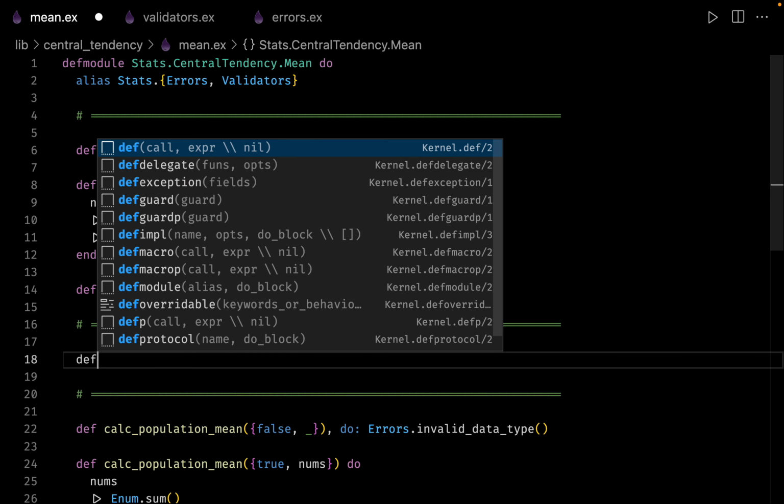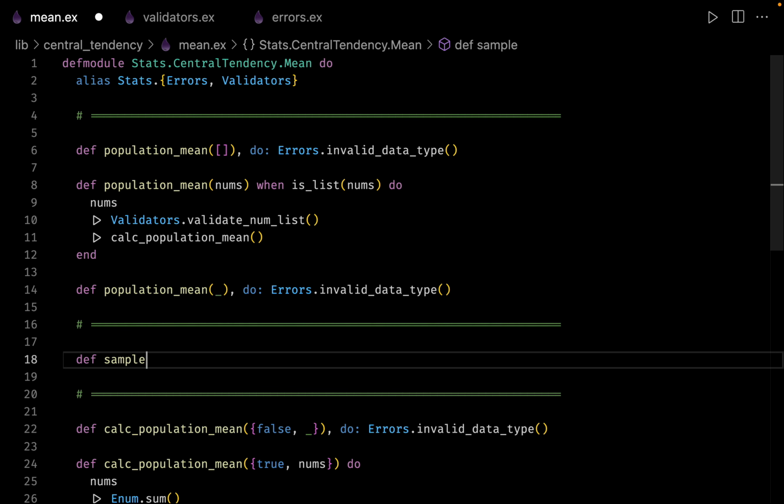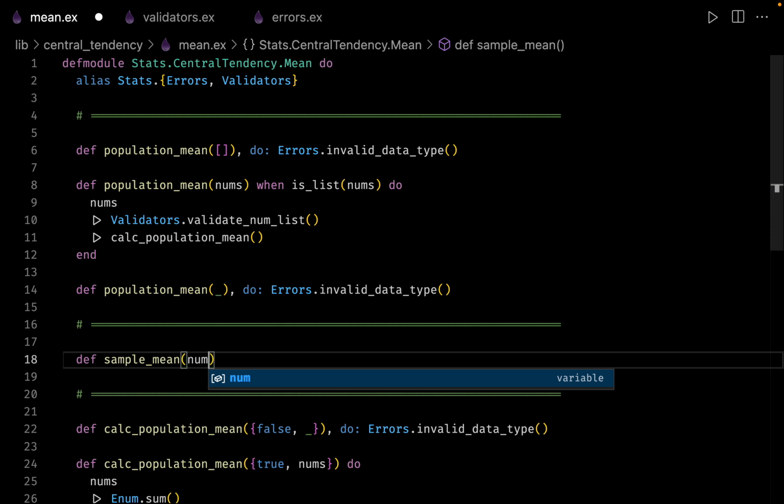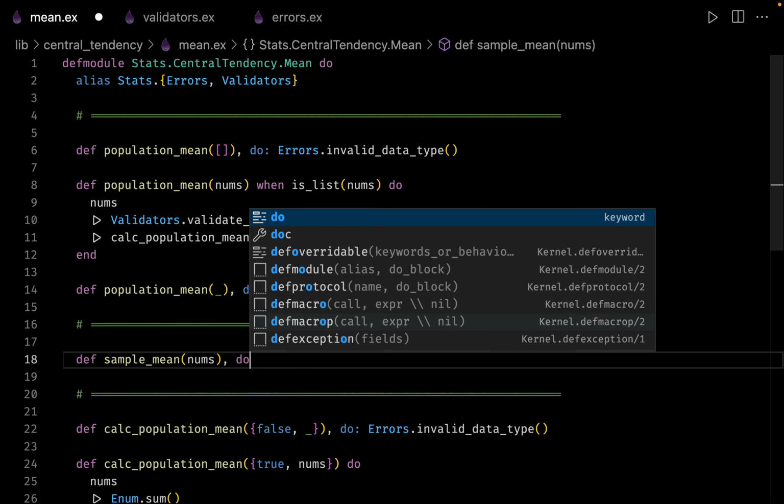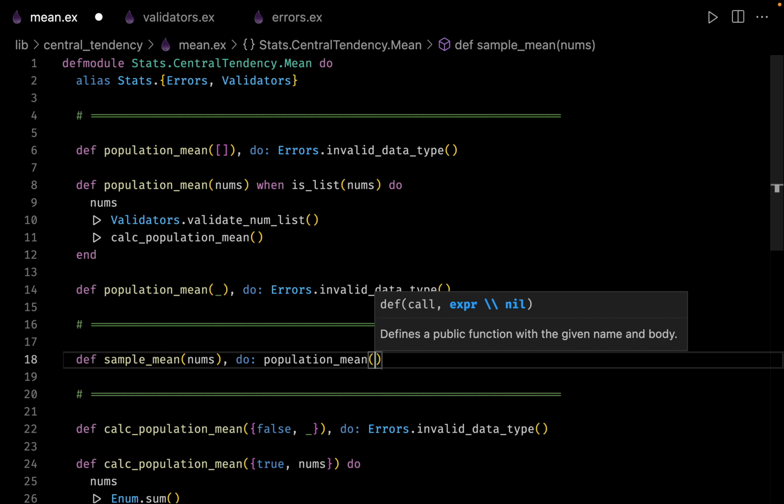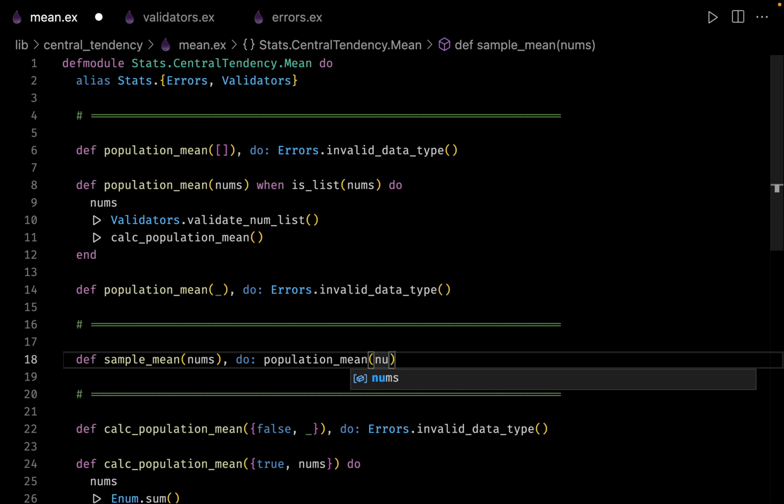So here we can say that we want to define a function for our sample mean. Now this function accepts a list of numbers and we simply have to call our population mean and pass our list of numbers. So that's it. Now we have the function for sample mean and population mean as well.